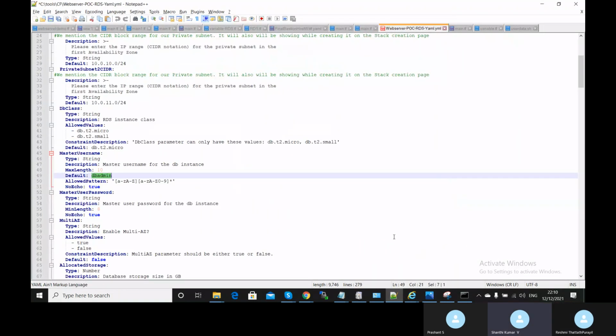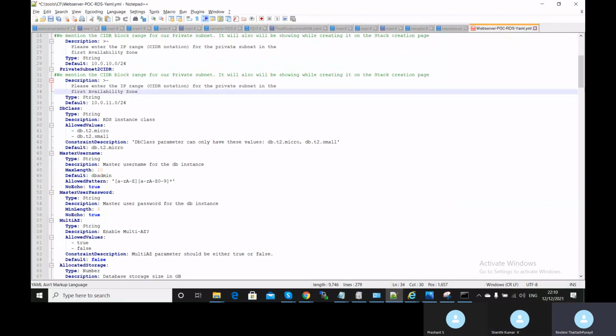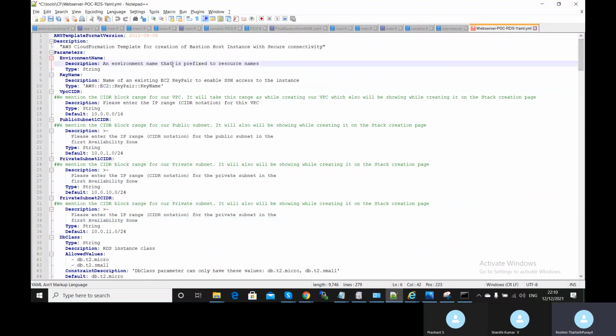You have the code, everything. So this is the code I have written for CloudFormation for the same activity. CloudFormation is using YAML code. So the first thing is I need to mention the version, and this is the same as the web server with RDS using NAT gateway.